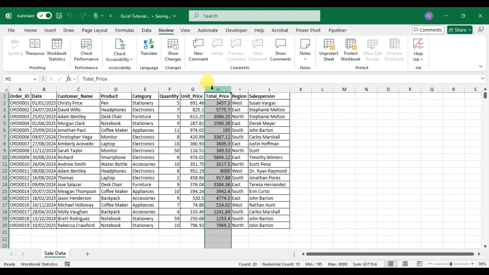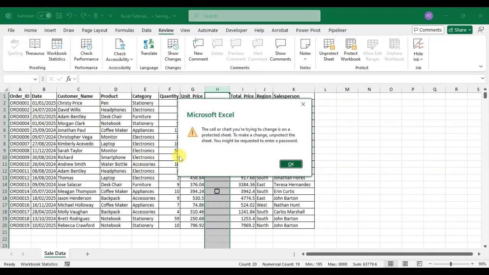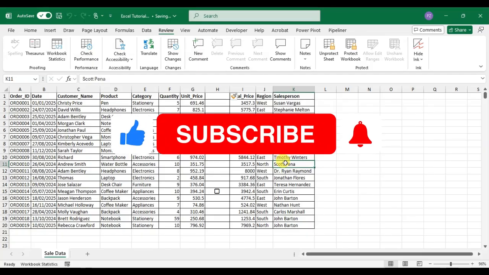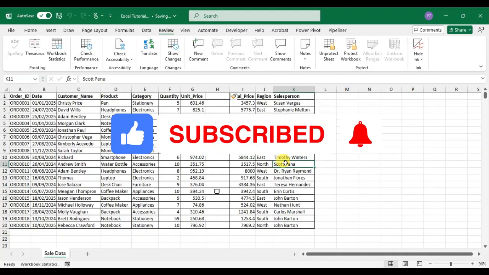Now simply select the column, right click of the mouse and click on Insert Column. That's it. Okay, so this is a way you can easily insert a column, easily allow the insert column in a protected sheet. Hope you understood.